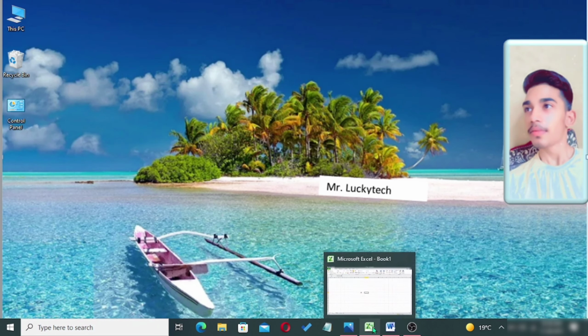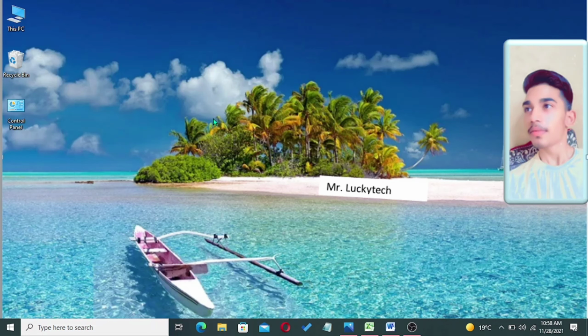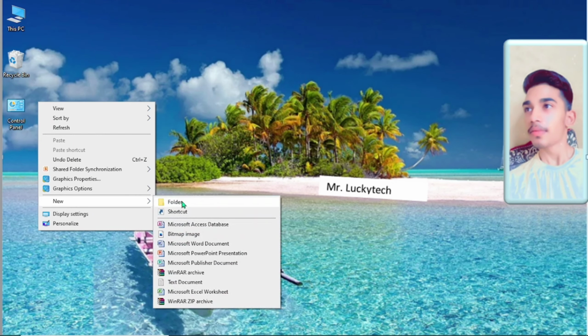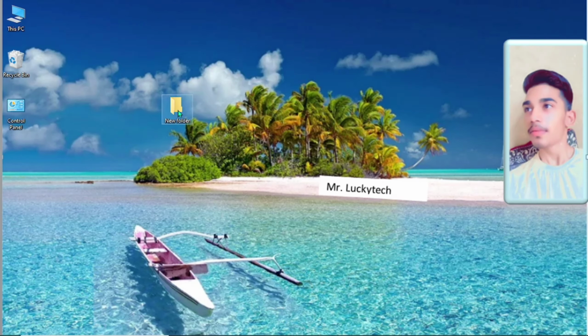Our next key is F2. F2 means renaming or print preview. Firstly I will tell you about renaming. I will make a folder. So this is our folder and how to rename it? Press only F2. You can see like this we can name the folder.